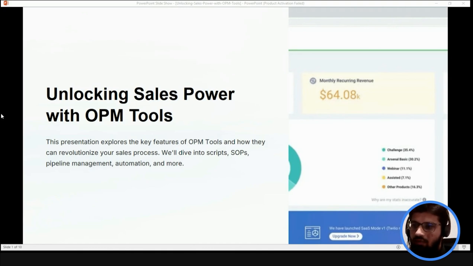So, like every other software, even OPM Tools gives you a variety of different features that you can utilize in order to grow and in order to benefit your sales department, your sales team, and each individual sales team member. So, before going further, let's go with the presentation and see what we have for you today. This presentation will be exploring the key features of OPM tools and how they can revolutionize your sales process. We'll dive into scripts, SOPs, pipeline management, automation, and more.